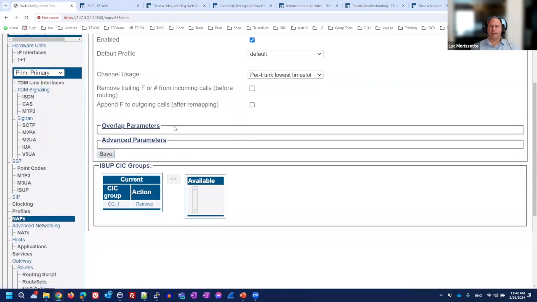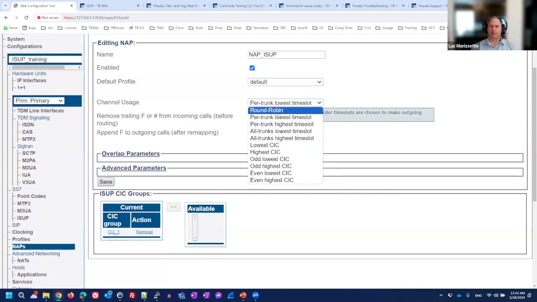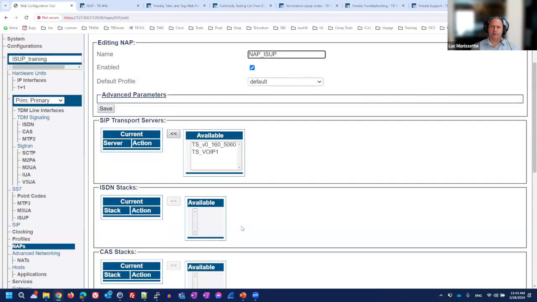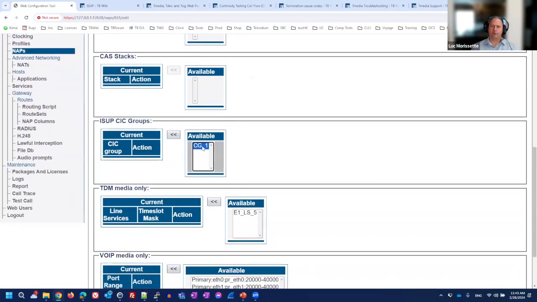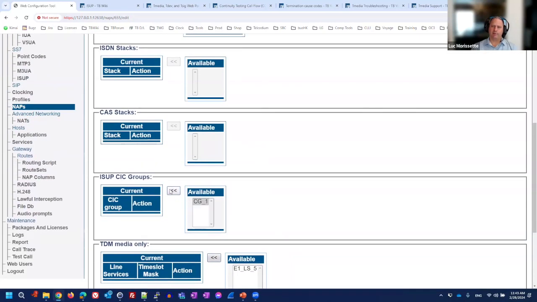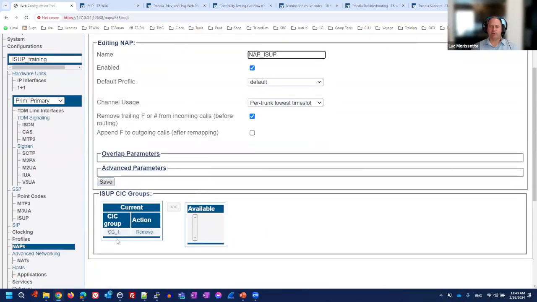Okay, so then here you have your NAP. So here you have to choose your channel usage. So that's to prevent call collision. And you need to put your circuit group. So here, when you do it the first time, you just need to select, for example, circuit group 1, ISUP circuit groups. Could be other types here that you have. And then you push it with the left arrow, and this gives you a circuit. Normally, an SS7 NAP ISUP will have multiple circuit groups, not just one T1 worth of time slots. It's going to be multiple.